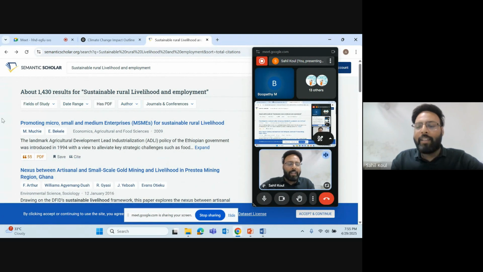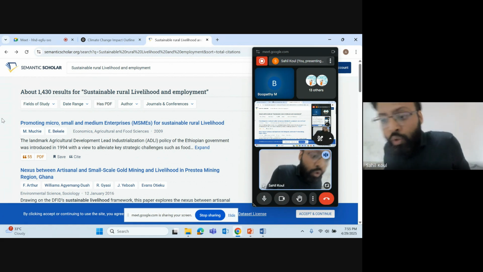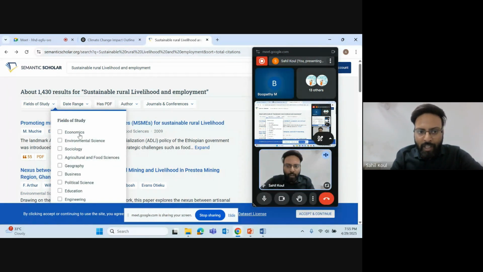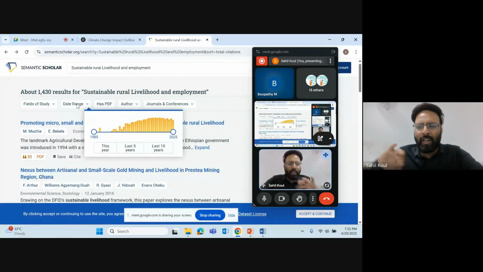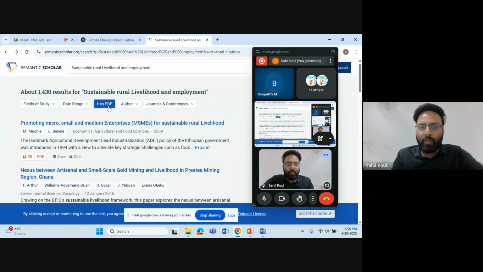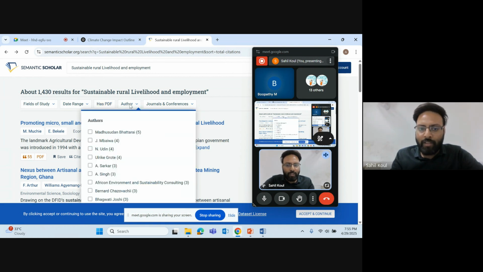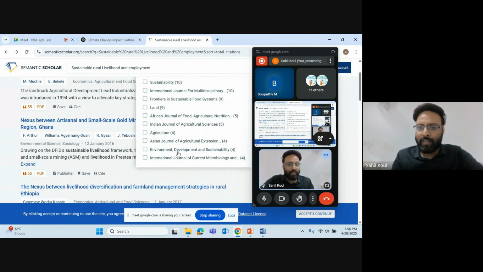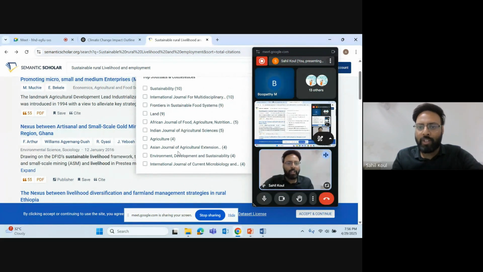Right? And this Semantic Scholar is also useful because it gives you a very handy tool to filter out the right paper. You can choose the paper from a field of study. You can select the date range, if you don't want recent papers, you want previous date papers. You want those papers only which have a PDF in it, the authors you can cite, and the conferences where it was published.